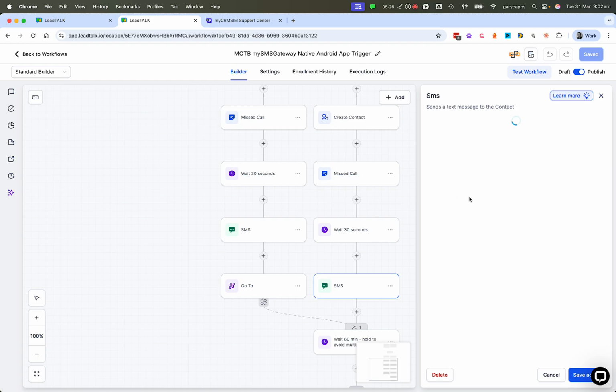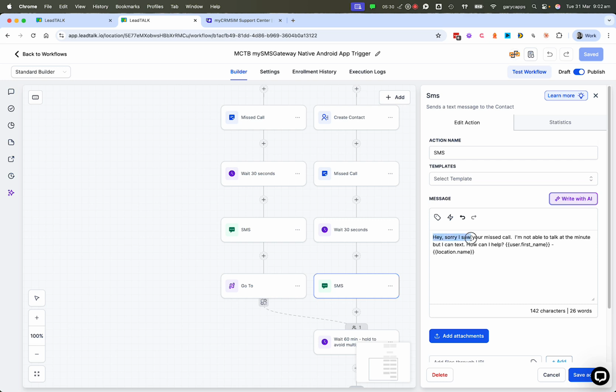Once HighLevel loads. So, hey, sorry I missed your call. And obviously we can't personalize it this time because we don't know their name because they're not in the CRM. So sorry I missed your call. Not able to talk at the minute, but I can text. How can I help? Okay. So those are the ways that we can take that.